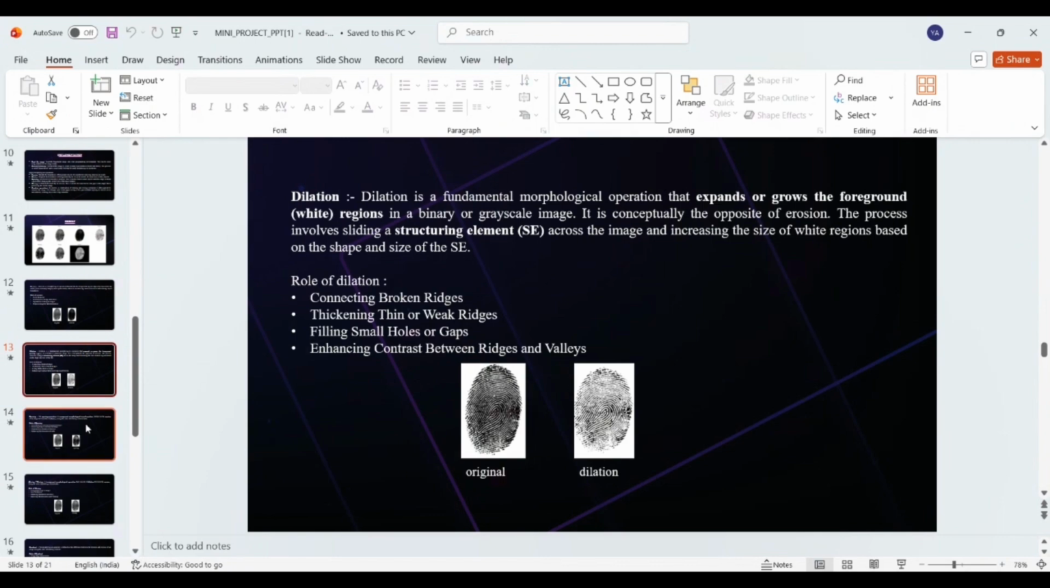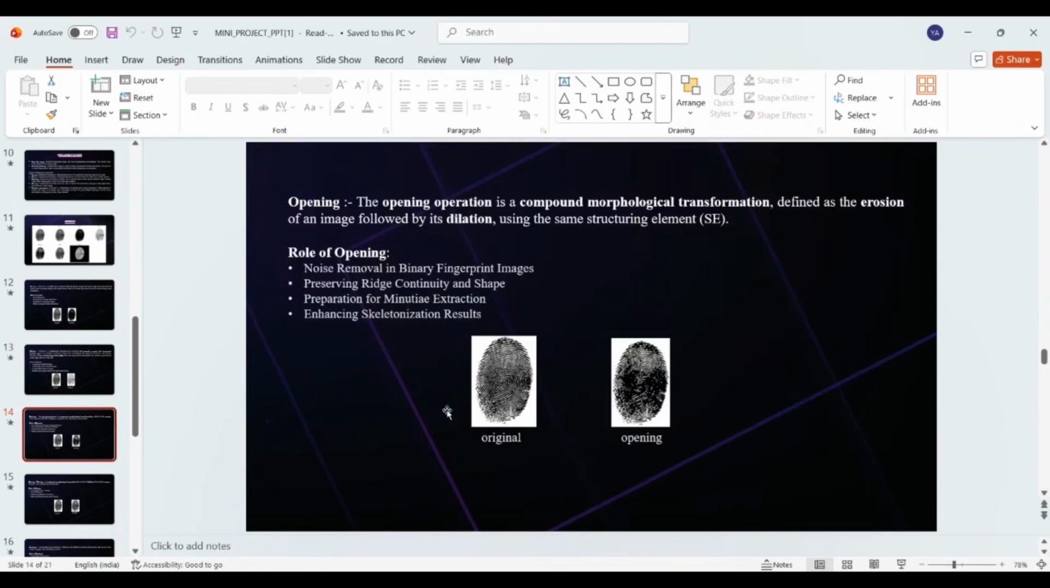Next, opening. The opening operation is a compound morphological transformation defined as the erosion of an image followed by dilation using the same structuring element. In opening, we take the image through erosion followed by dilation.